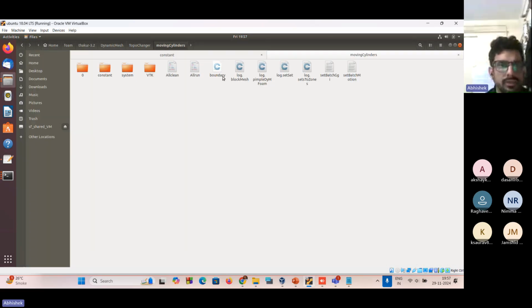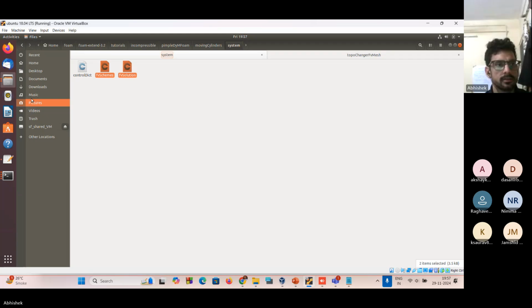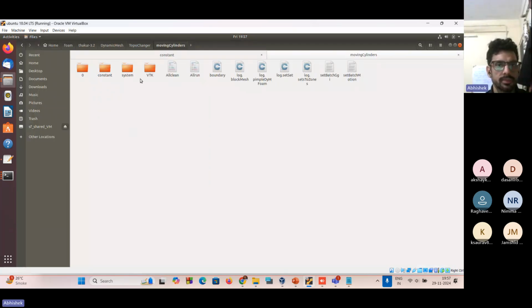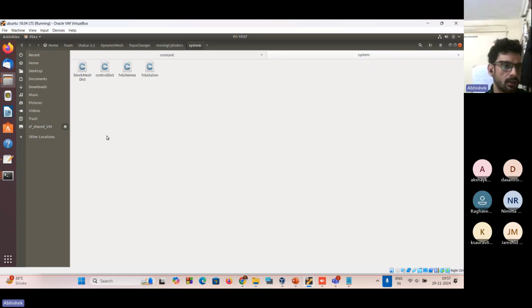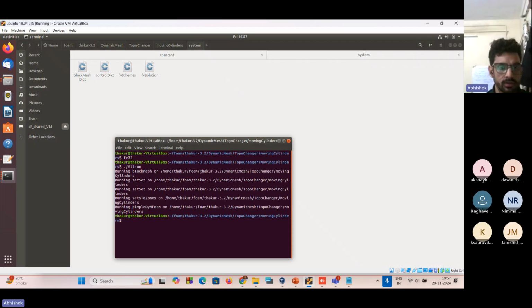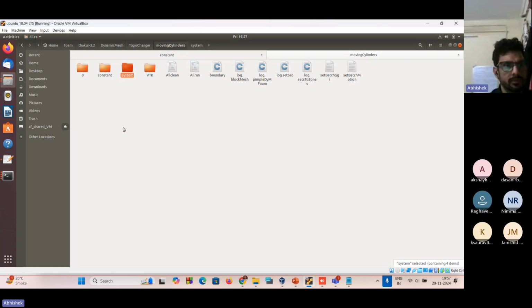So what we have to do is go to this movingCylinders case of foam-extend, go to system, and just copy fvSolution and fvSchemes and copy them here. There are always changes between different versions. So now we'll run pimple. Now you see it is running. It will just take a few seconds.